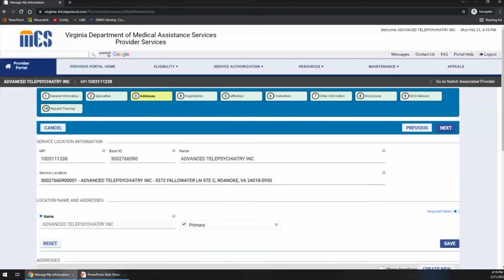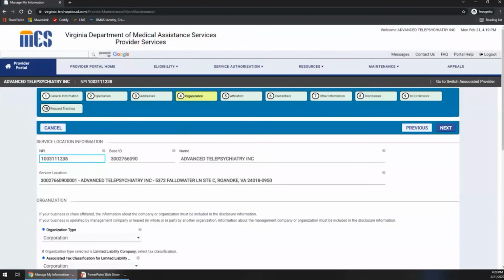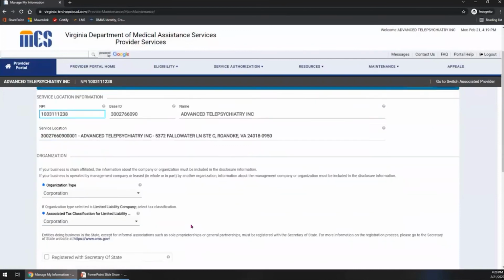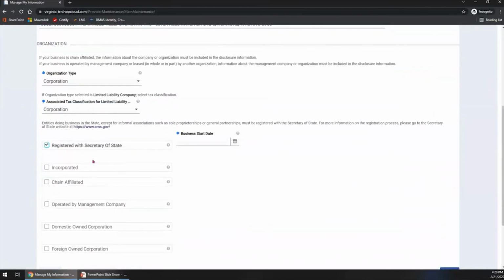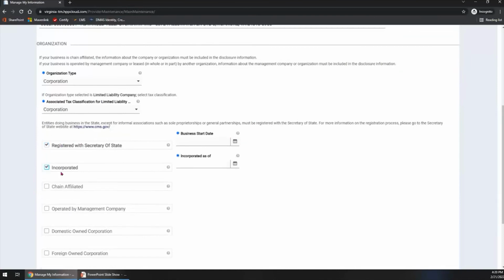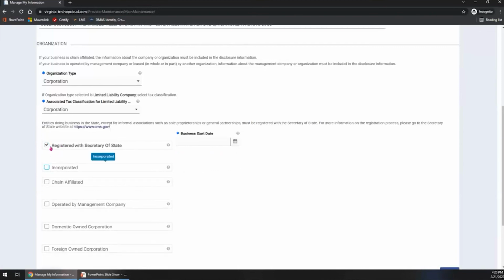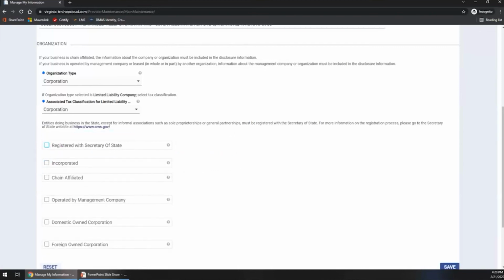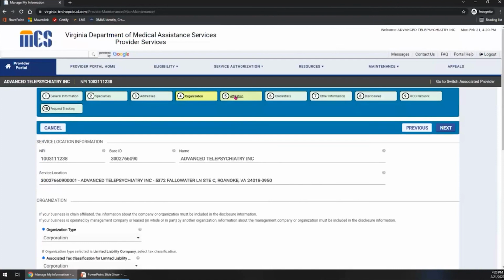The next window we have is our organization window. So the organization window contains information such as the organization type, business start date, tax classification, etc. So if the Registered with Secretary of State box is checked, then the business start date appears and is required. If the Incorporated checkbox is selected, then the Incorporated as of date field appears and it is required. Our next window we are going to take a look at is our Affiliation window.